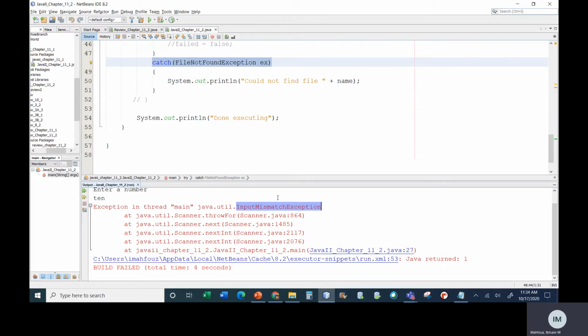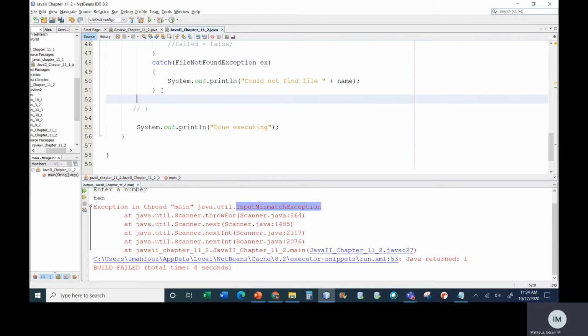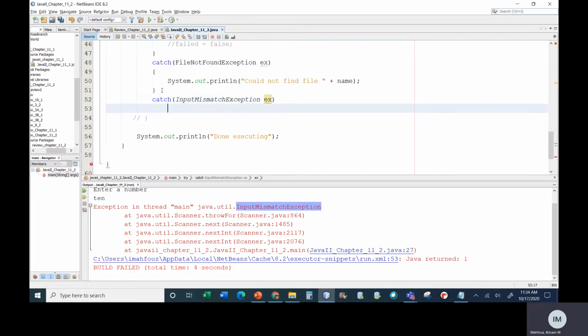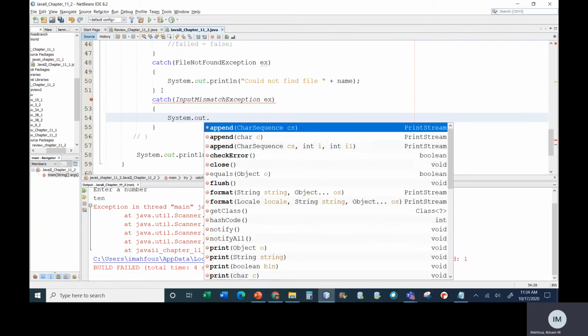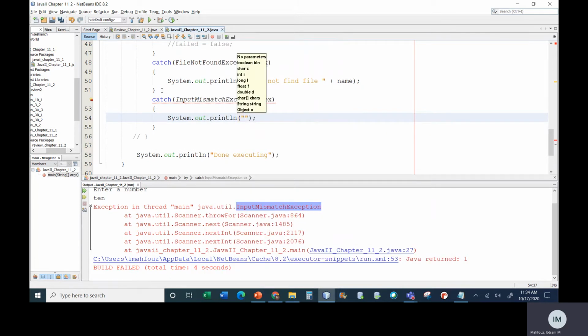So what if I want to catch the input mismatch exception? Well, there are a couple of things you can do. You can come here and say, I'm going to also catch the input mismatch exception. And here I'll give it another name, and write system.out.println, this is not a valid number.